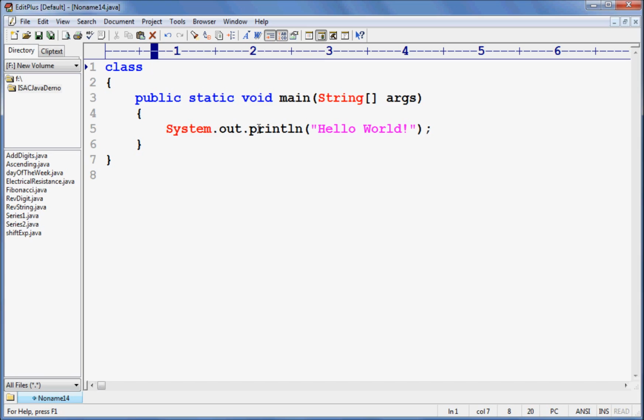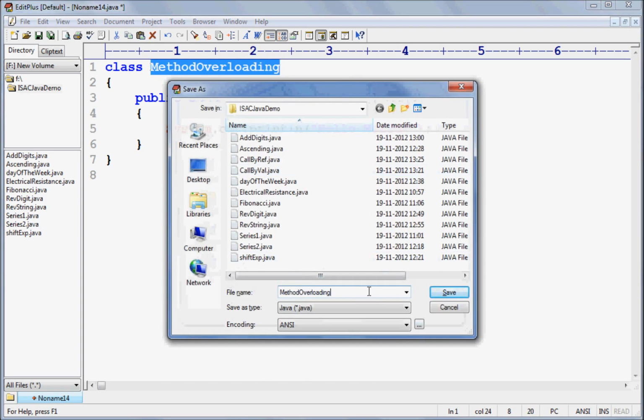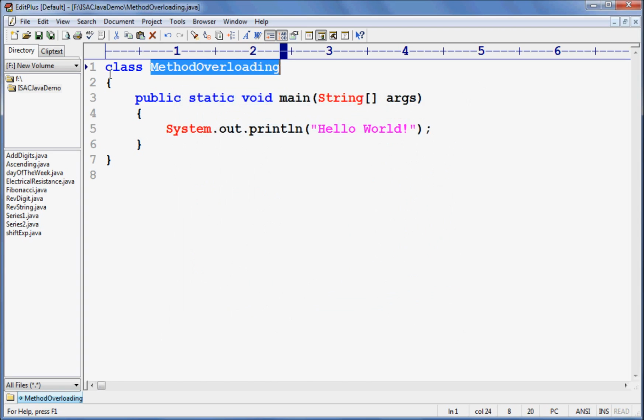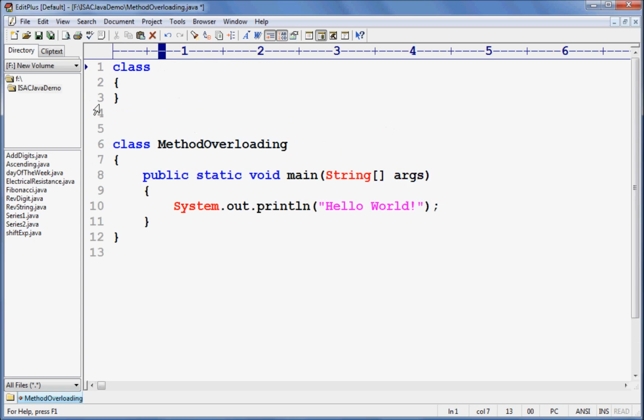Okay, so consider there's one class I have. I just say method overloading, and we'll save it as MethodOverloading.java. Now here I have one class. The class name could be anything. Suppose here I have a customer class.